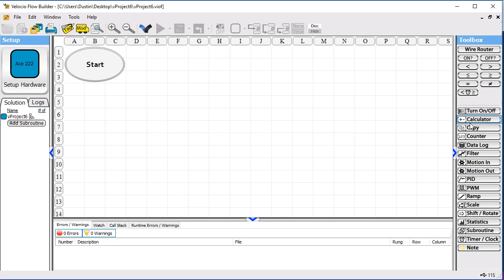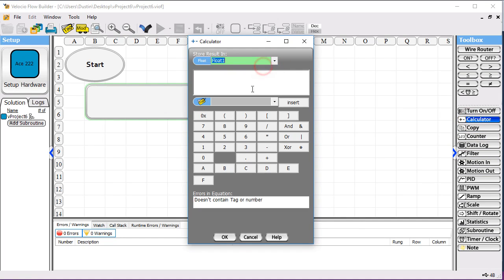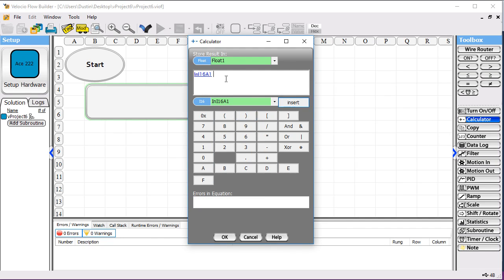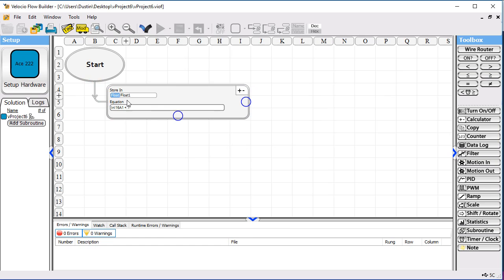But we're going to create this float by taking the output, we'll make that float 1, and the input we'll just take in I16A1, and we'll do plus 0.1. So it's just going to be 0.1 higher than the regular input from our analog port. And now I'm going to program it, and I'm going to run it, and we will pick up with this in the second example.